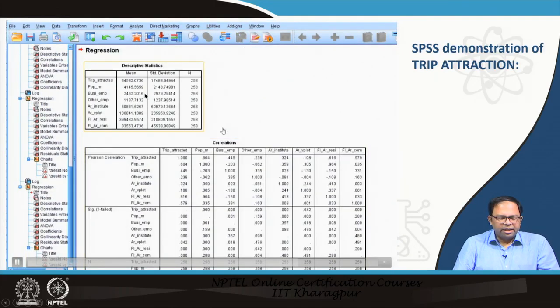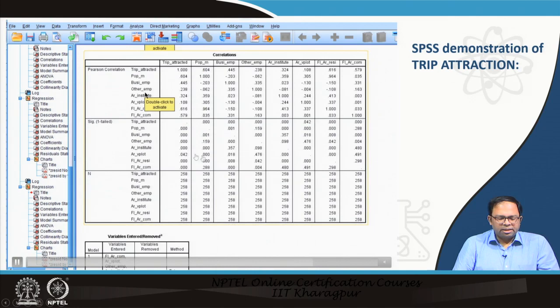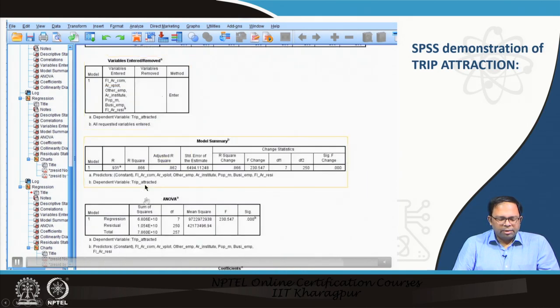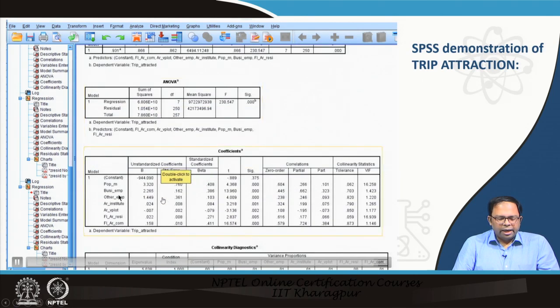And this is where we get the results: the statistics, correlation, where we can check the correlations, then the model summary, and finally the adjusted R square values, and the coefficients. But as I was explaining earlier, we cannot take floor area residential because we had high correlation with male population. So, this is how we can develop a trip attraction model using SPSS software.